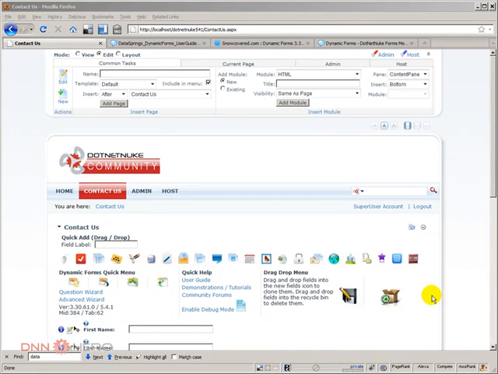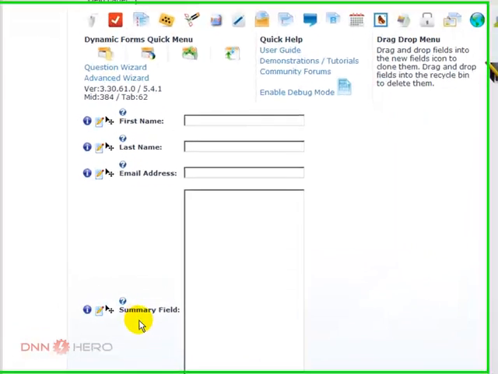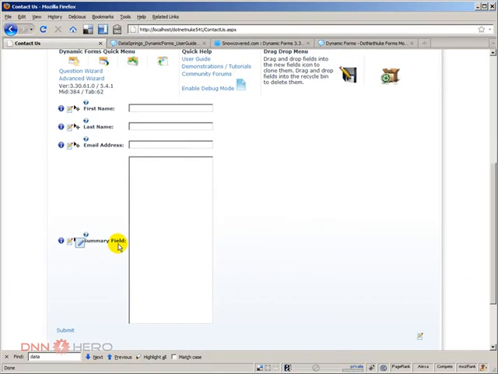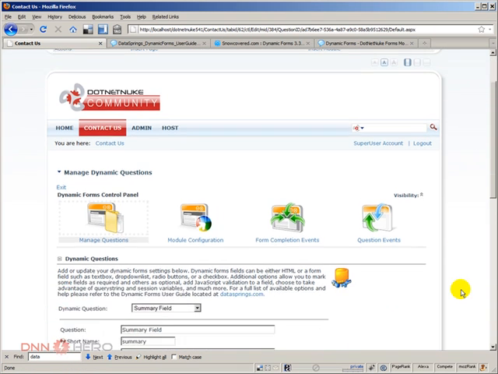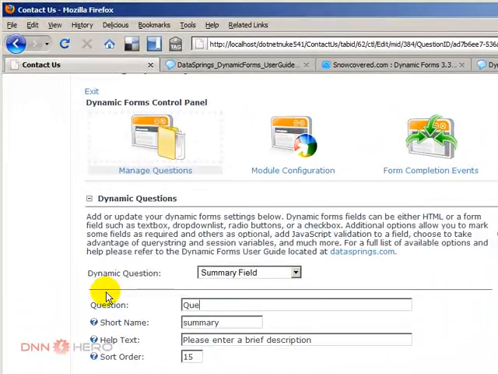Okay, so the wizard is done, and here we can see the fields that we have selected during the wizard. Now we can do some adjustments to those fields. For instance, I don't want a summary field to be called summary field. I want this to be a question field, the question that the person will submit in the contact us form. So I can just go straight to the field by clicking this edit icon.